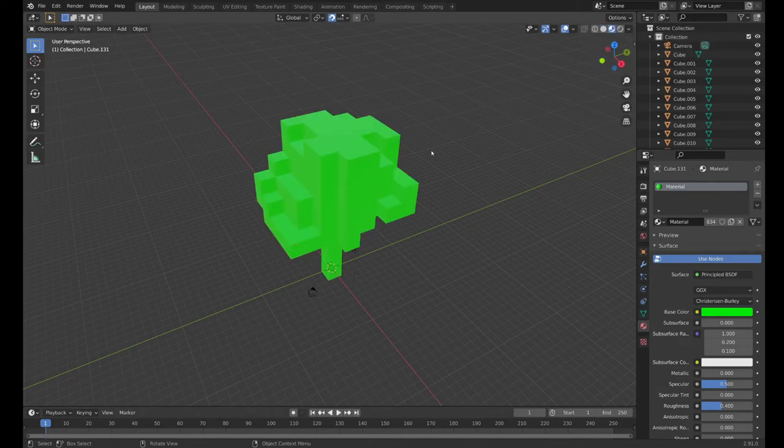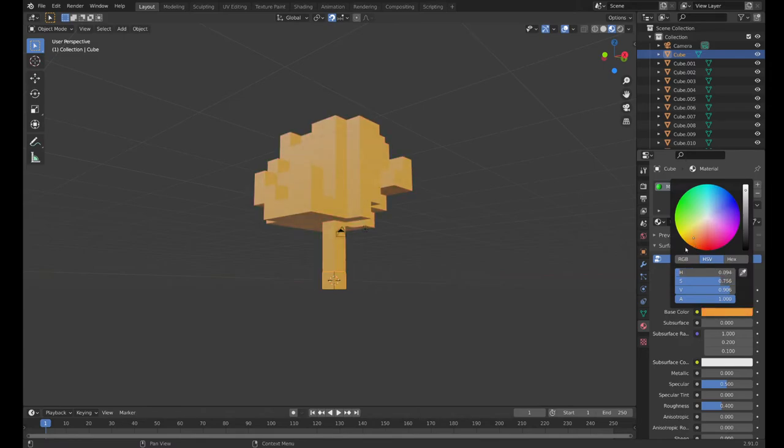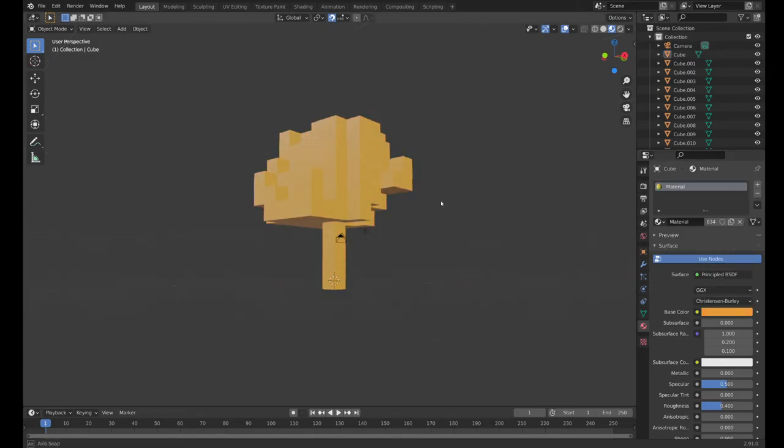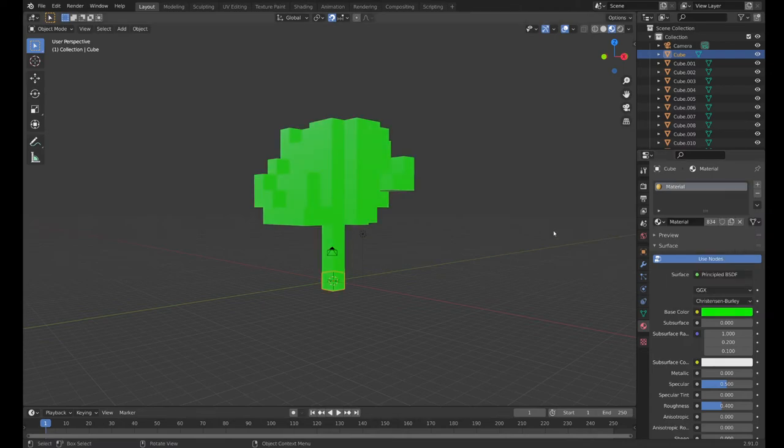Our whole tree is green, because we changed the material for the whole tree. Isn't that weird? I want to click on here, and I want to turn it brown. Oh, it's changing everything to brown. I've killed my tree. It's now a brown dead tree. I'm going to Control Z that. Okay. I'm going to change our material back. There we go.